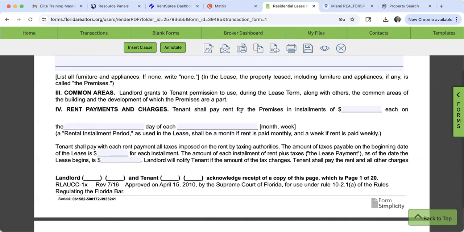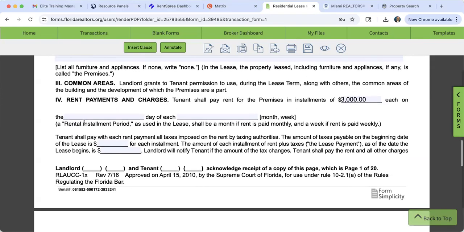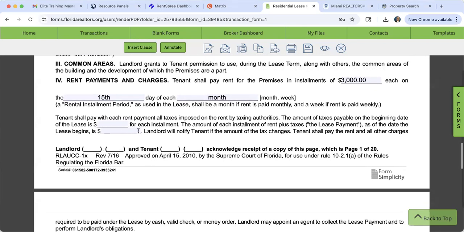Tenant shall pay rent for the premises in installments of $3,000 each, right? On the 15th day of each month, right? If it's on the first day, then it's the first day. If it's on the second day, the third day, you write it in here, okay? Then tenants shall pay each rent payment, right? All taxes imposed on the rent, and you're going to write here the total amount of the rent plus taxes.